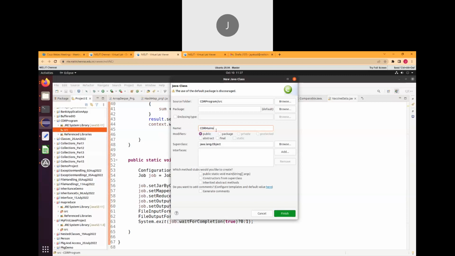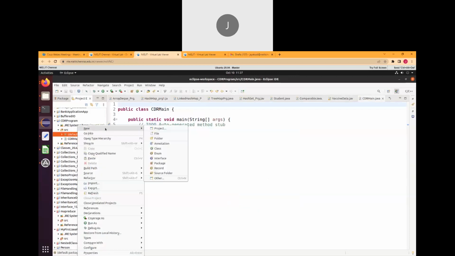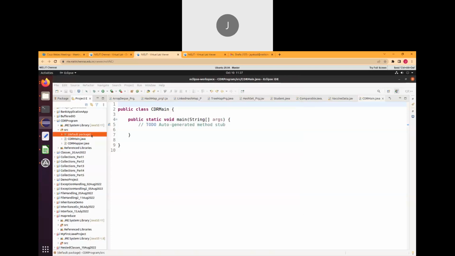add external jars, map reduce, open, add external jars. Then tools, it will not have anything. In the yarn, we will choose the yarn jars. Folders, don't choose it. Open. All the jars are applied. Apply and close.